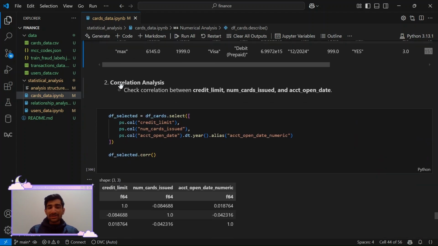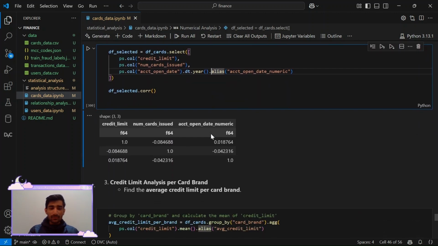So now we'll try to understand the correlation between credit limit, number of cards issued, and account opening date. Okay, so here we got a correlation matrix, and between credit limit and number of cards issued, there is a weak negative relation which is almost negligible because it's 0.08. If it is somewhere around 0.1, then also it's fine, but it's almost negligible.